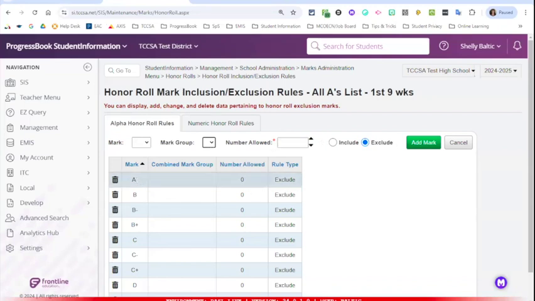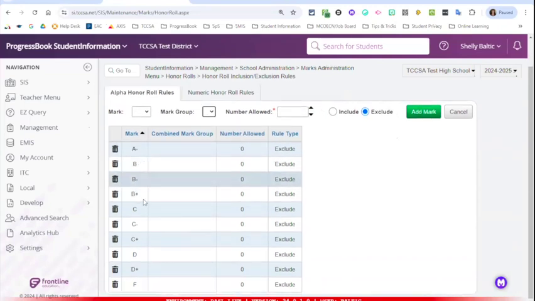So anyways, I'm excluding it. I'm not allowing any A minuses. I'm not allowing any B's, B minuses. This has to be broken down by each individual grade: B, B plus, B minus, C, C plus, C minus, and so forth. So make sure you're getting all of them. If you don't use pluses and minuses, then you don't have to worry about it. Just put your other letter grades. And then each one that you would add, you would just say add mark.